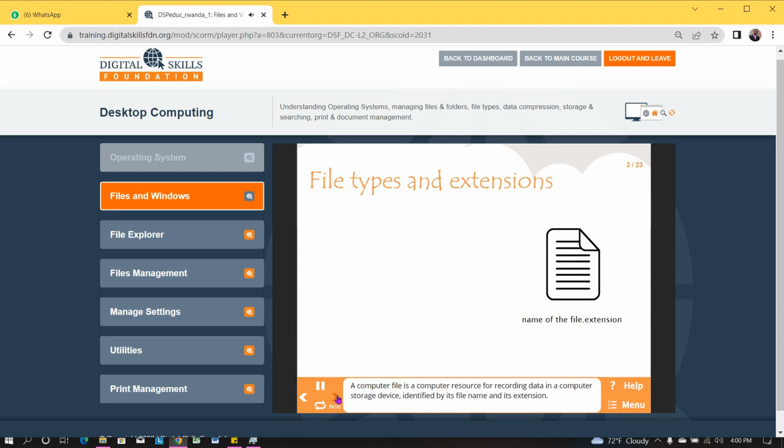A computer file is a computer resource for recording data in a computer storage device, identified by its file name and its extension. A file extension is a 3- or 4-letter identifier found at the end of a file name and following a period. These extensions tell you about the characteristics of a file and its use.